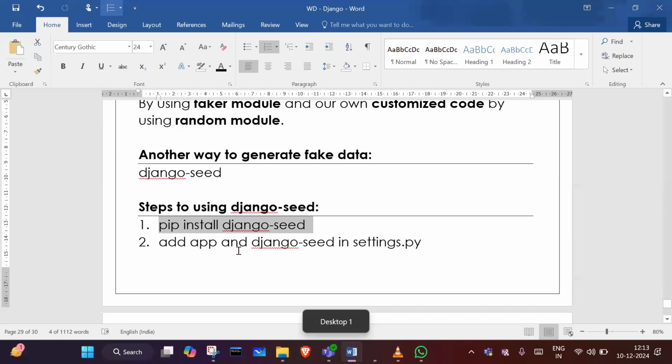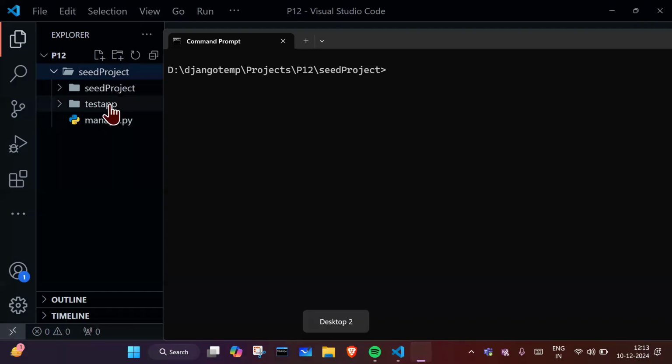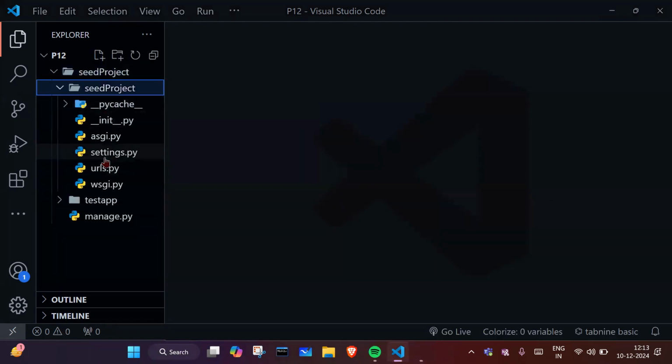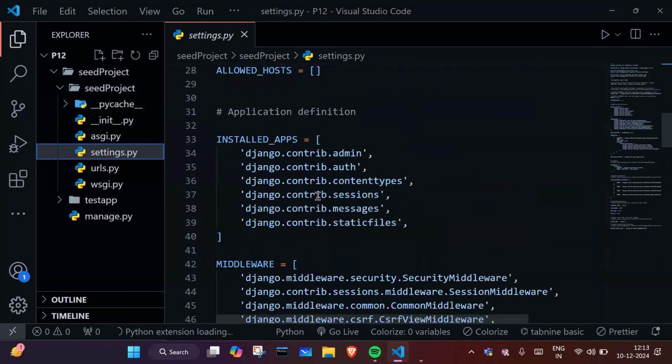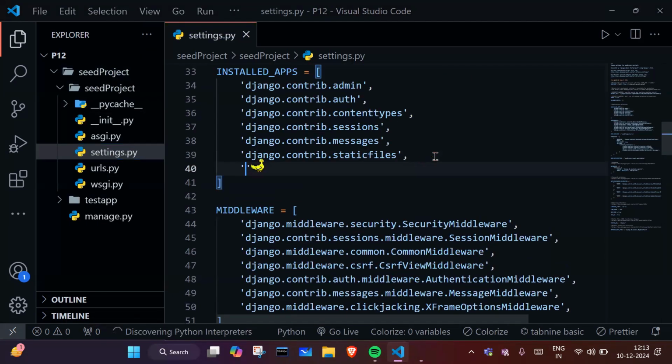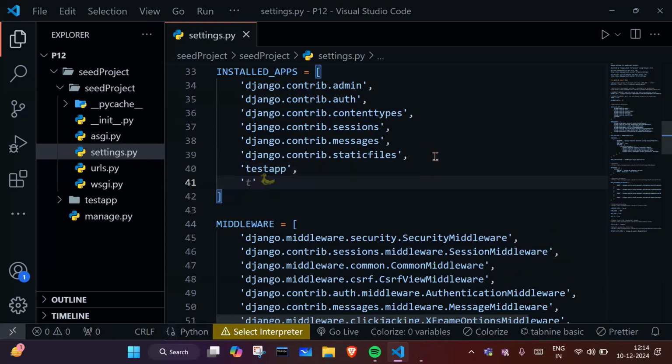After that, what we have to do is add the app and Django seed in settings.py. We have already created the app, and Django seed we have also installed. Go to the settings.py of the project and add test app, and one more thing, django_seed. Why are we using this Django seed? We are using it to generate the fake data. This is the third way we are using to generate the fake data.